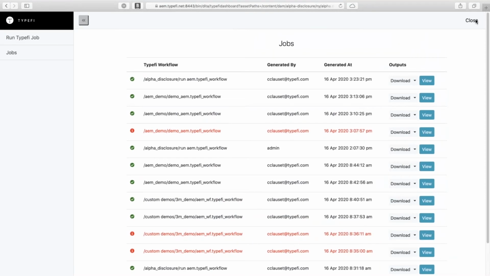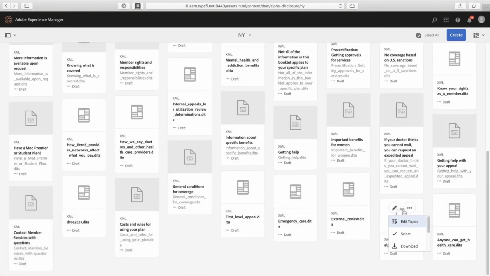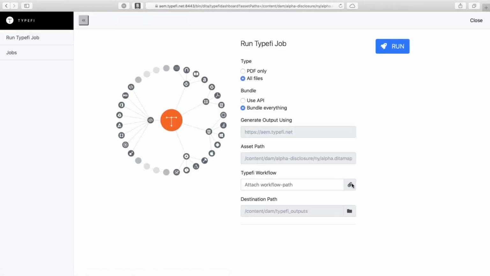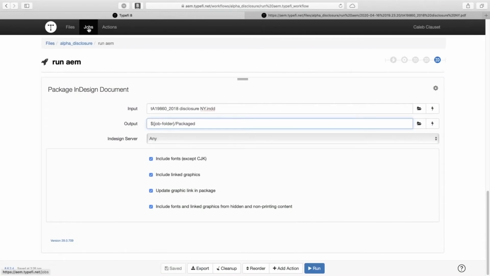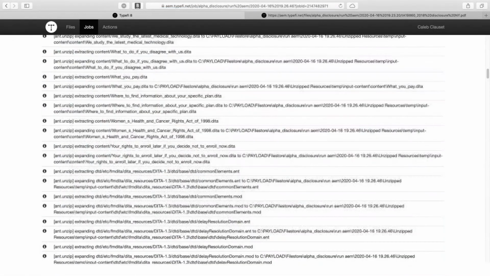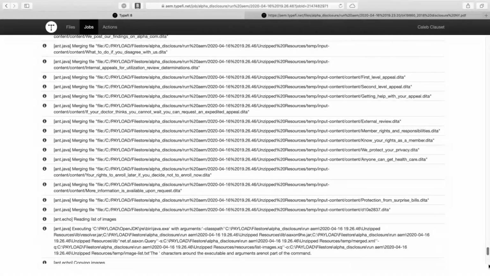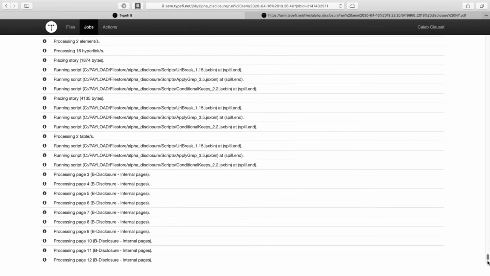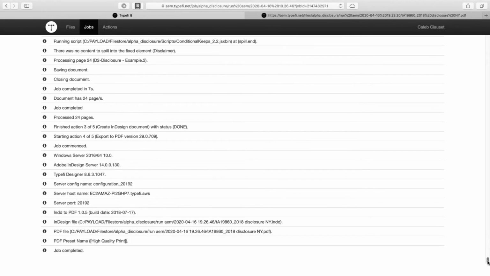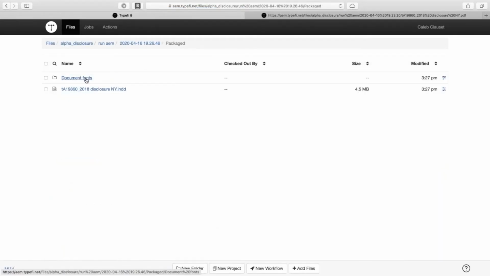And so now when I run that same content through, select my DITA map, attach my workflow, run the job, and I can watch it running through, building those pages in InDesign, exporting the PDF, and then producing my full packaged collection of my InDesign file, and this one with my fonts.